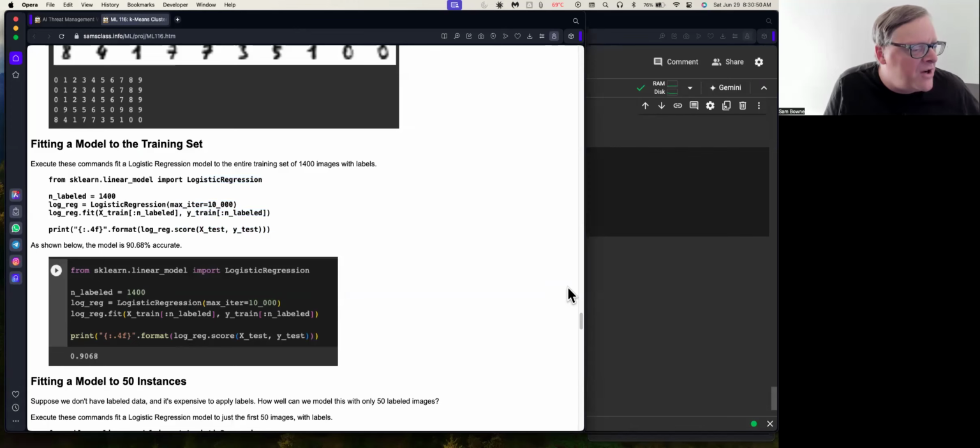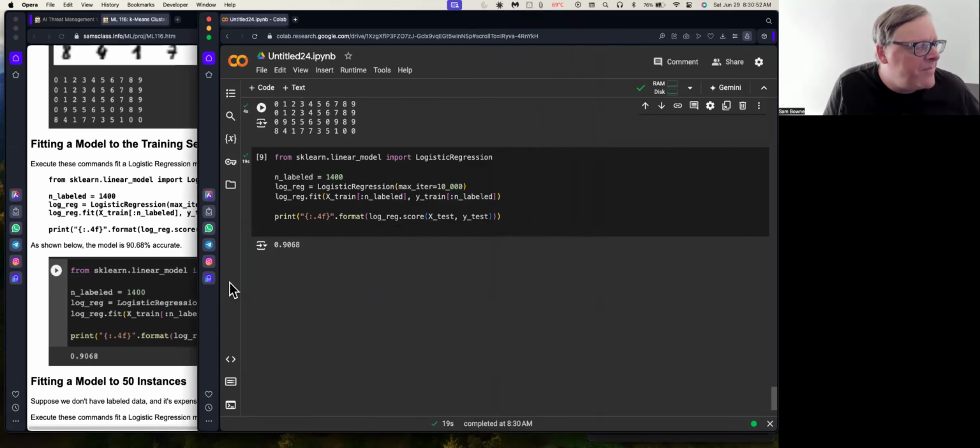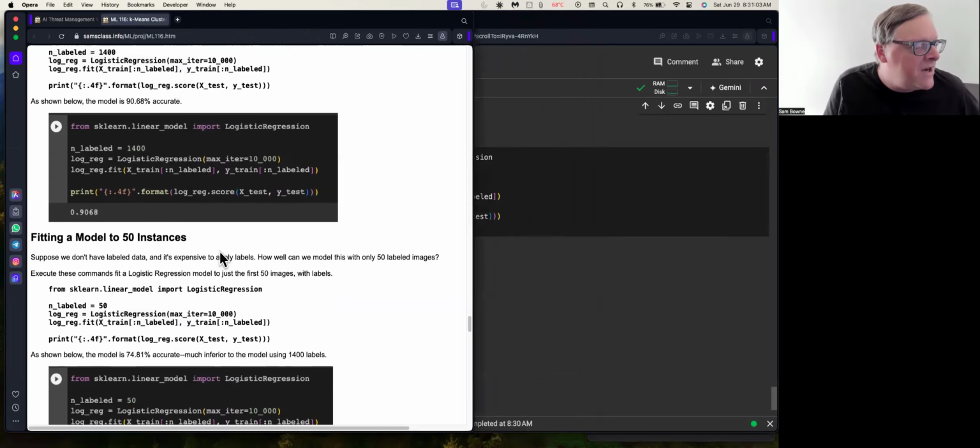And it'll come up eventually. Let me smooth this over a little. But there, it shows you 90.68%. So it gets 90.6% of them correct. So that is essentially perfection. If you had paid somebody to label all the data, that's the best you could do.